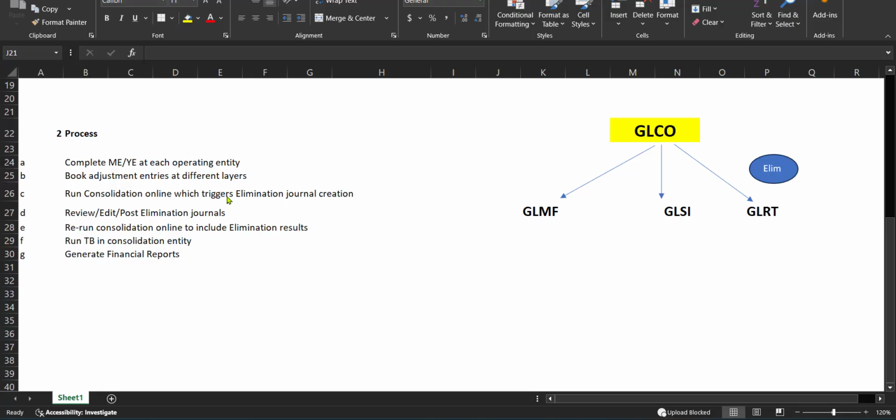Now, third step, run consolidation online. So basically, this is to say, now I have my operating entities fully completed with the month end. I'm ready to copy all their balances into my consolidated entity. So what happens is you're going to run the consolidation online batch job within this GLCO entity, and the system is automatically going to copy all those balances from the operating entity into your GLCO entity.